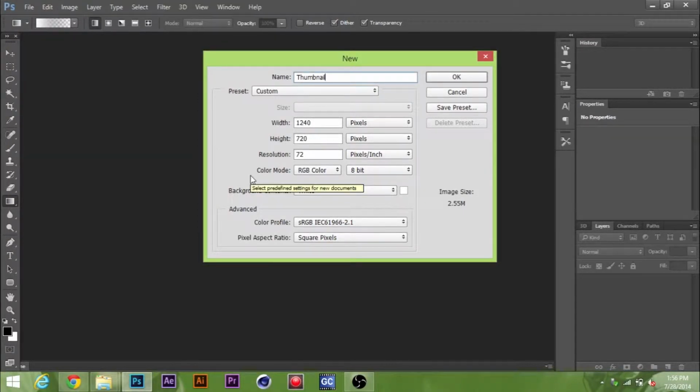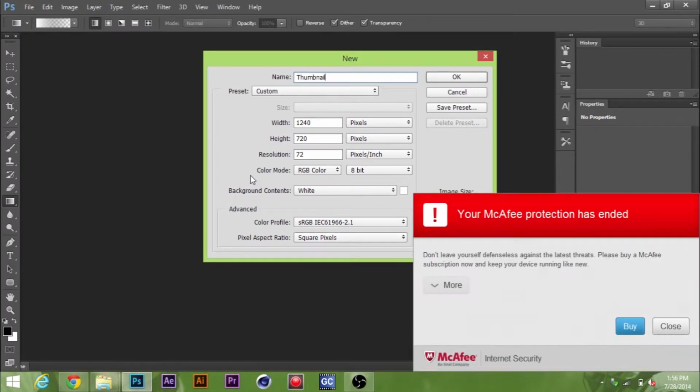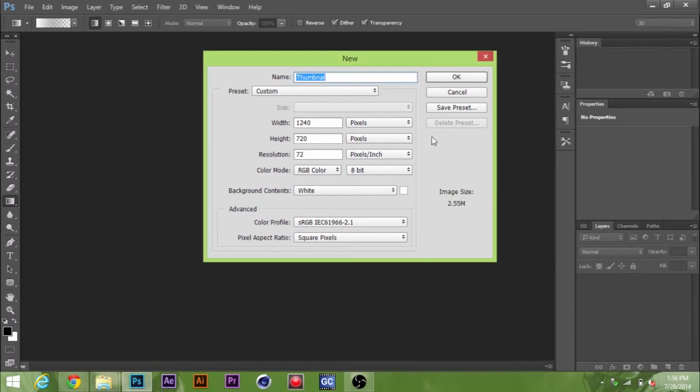Today's tutorial video is on how to make a thumbnail. Now, thumbnails are very simple to make. There are many different ways to make them, but today I'm going to show you the most popular type of thumbnails out there. The thumbnail we'll be creating is more of a series type thumbnail. I'll show you in a second. So let's get into it.